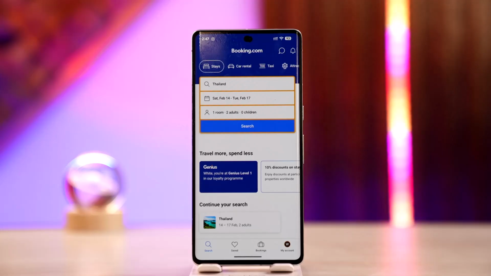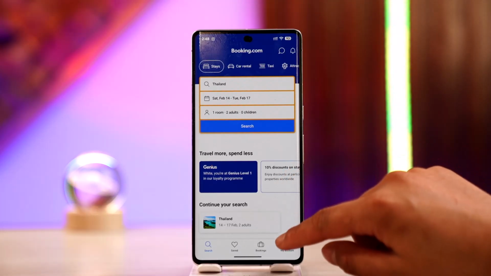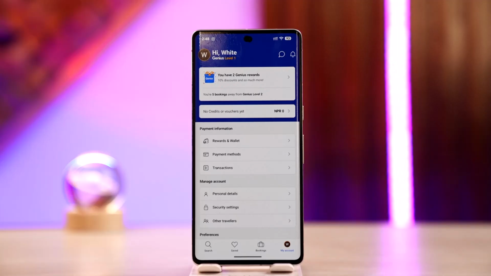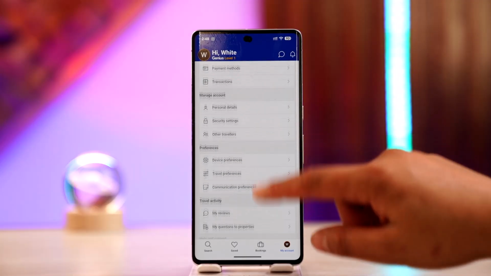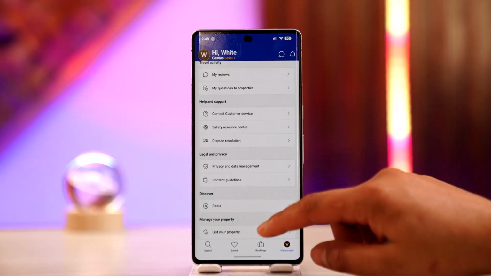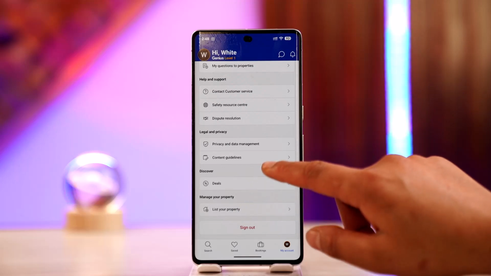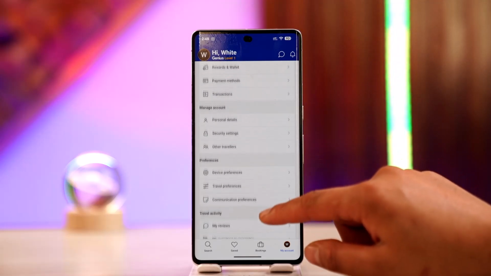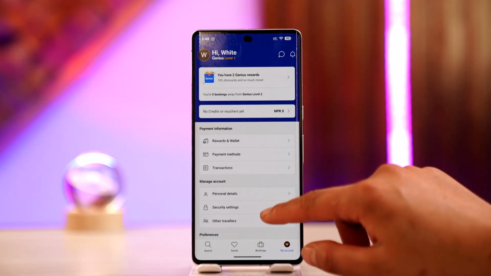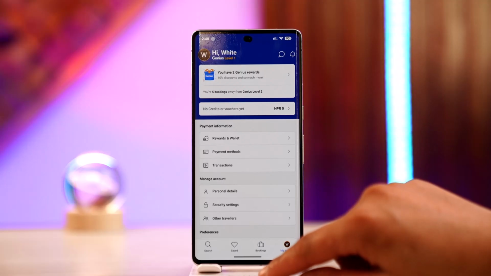And to begin with, if you want to contact support, you just want to go to My Account at the bottom right corner of the screen, right? There you could find a lot of information. All you need is scroll down and you will be able to find Help and Support. So basically, you just want to go ahead and look for this Help and Support section.